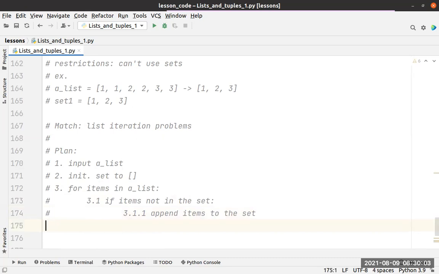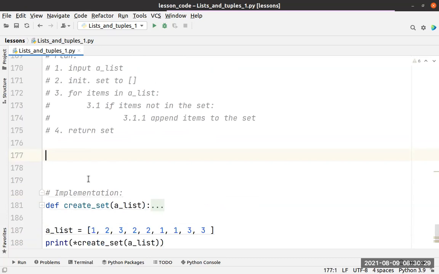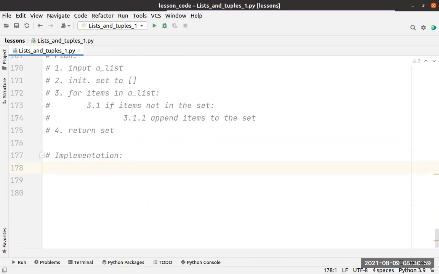Okay, so the problem says we need to write a function. I'm going to show you how we can write a function as well in this video. For some of you, this will be your first encounter writing a function. All right, so we return set. Okay, so let's write our implementation. We are supposed to write a function, right? So in Python, we start with the def keyword in writing a function.